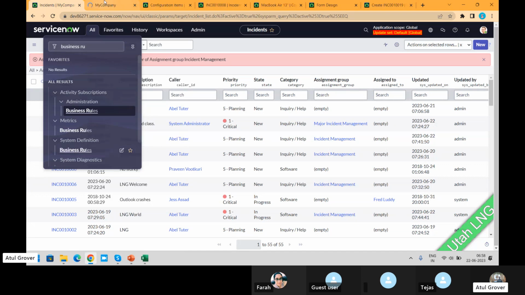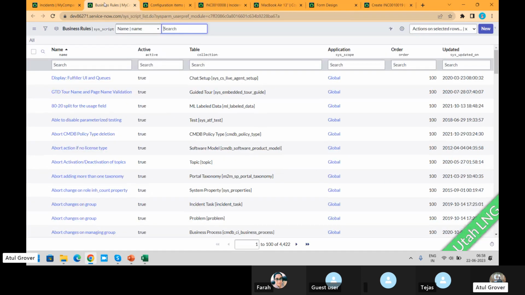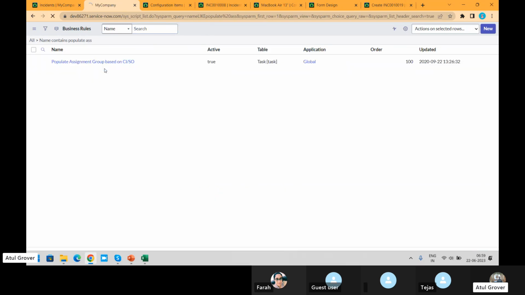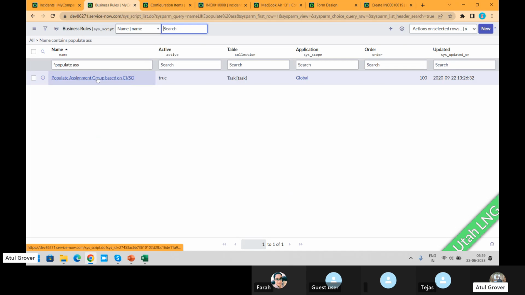Business rule, and the rule name is populate... what is the name? Populate assignment group. Okay, yes. It's true. It works on the task table.